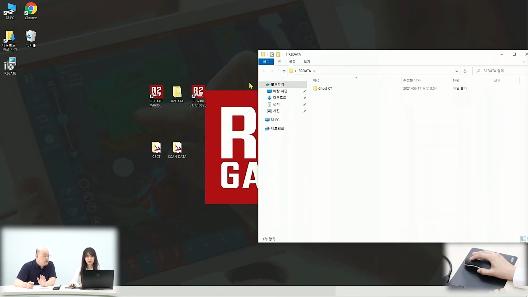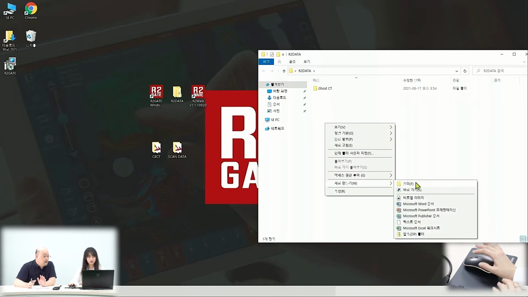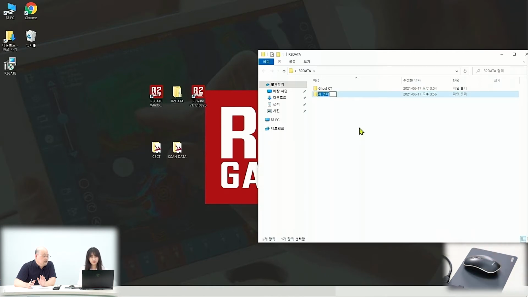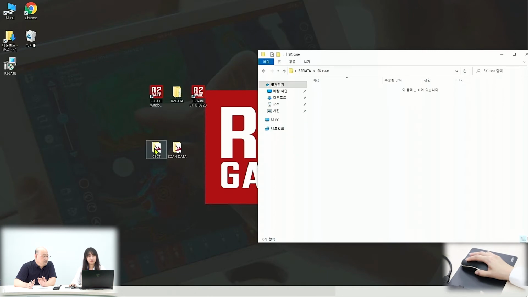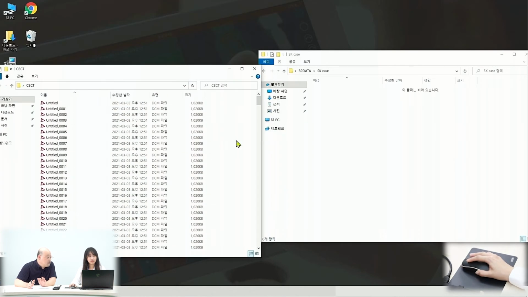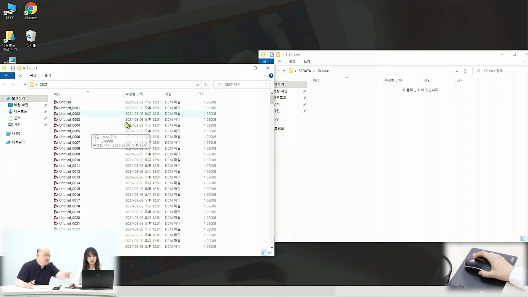What's next? In this R2Data portal, create the patient portal. What's the patient name? SK case. And then put the DICOM file. Yeah, that's the DICOM file. Can you see the DICOM file? Yes. This is the CT file.